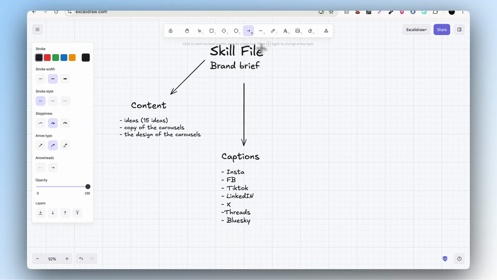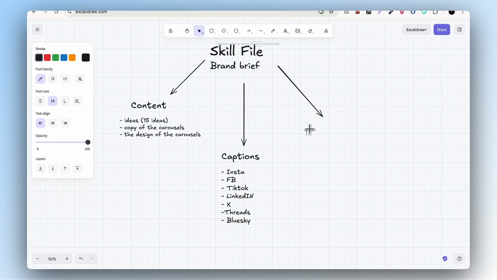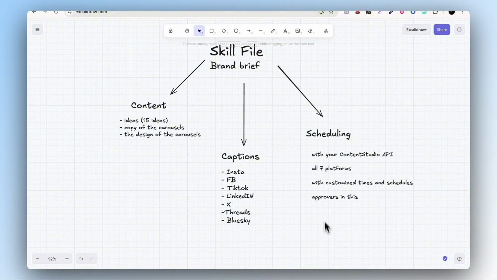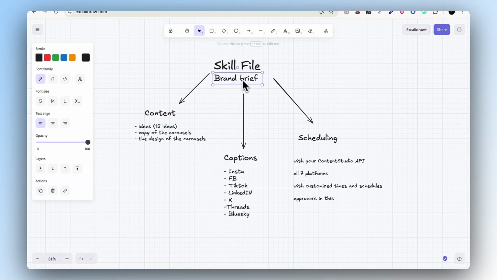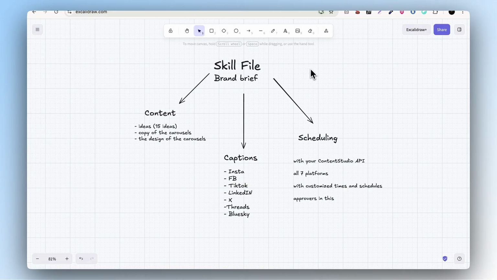Okay, now phase 3 is basically the scheduling. Here you're gonna need your ContentStudio API key. You can find that in your ContentStudio account, going to API, and then you can just generate or copy that API key. Next, it will schedule all the posts for all the different platforms that you asked. So I'm asking for 7 different platforms, and then you can customize the time and schedules when you want what to be posted. You can also add approvers into this. So some of the posts will go for approval as well. So this is basically the structure of the video.